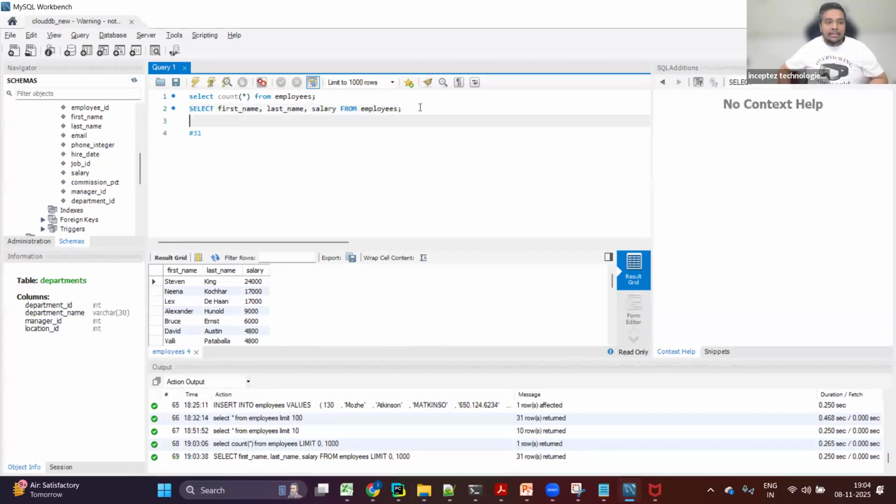Now, what's next? So this query fetches 31 rows and 11 columns, and displays 3 columns and 31 rows. Great. Correct, team. Whatever I mentioned is correct.